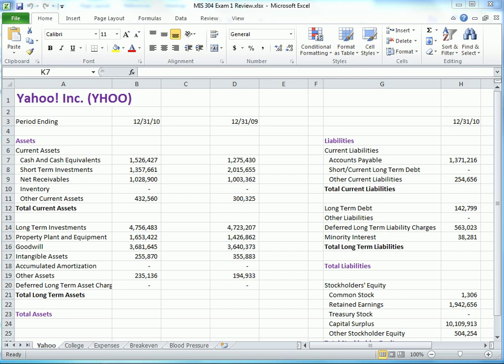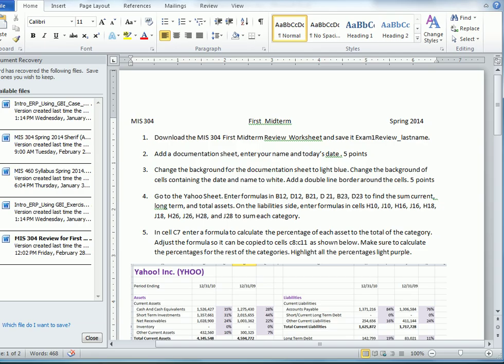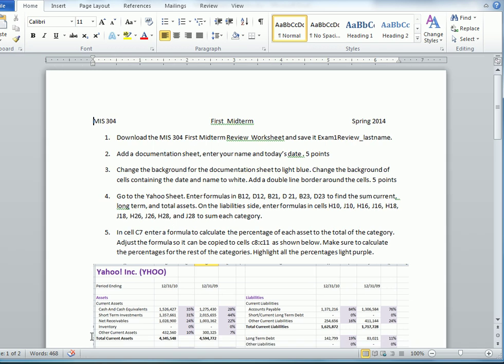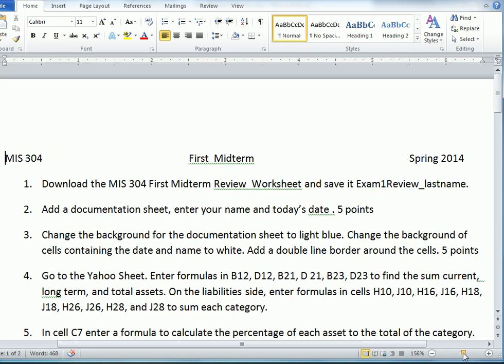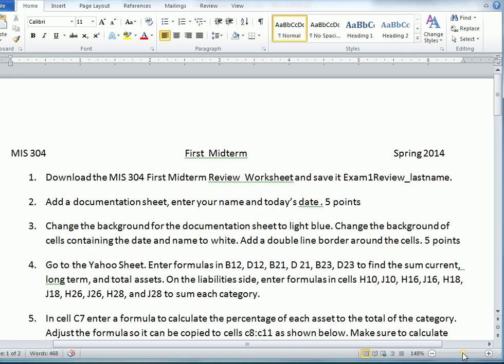This is a recording of the Excel review for exam 1. This is the sheet that you should have downloaded, and here are the questions. The first question says that you need to download the sheet and save it as exam1 review underscore last name.